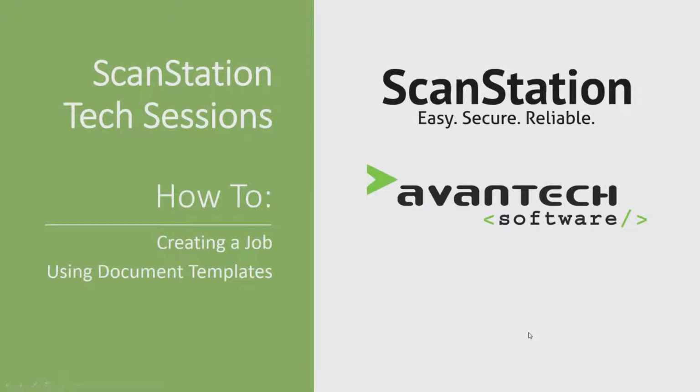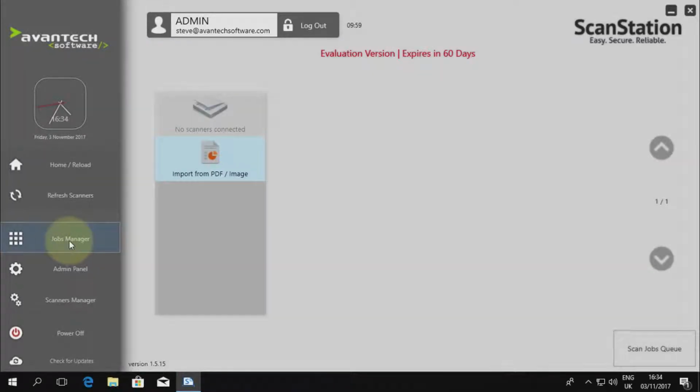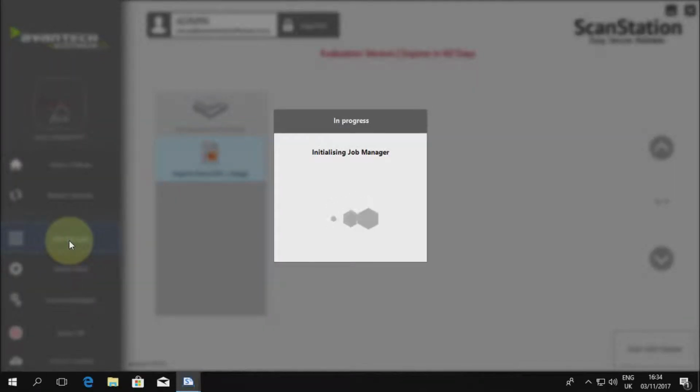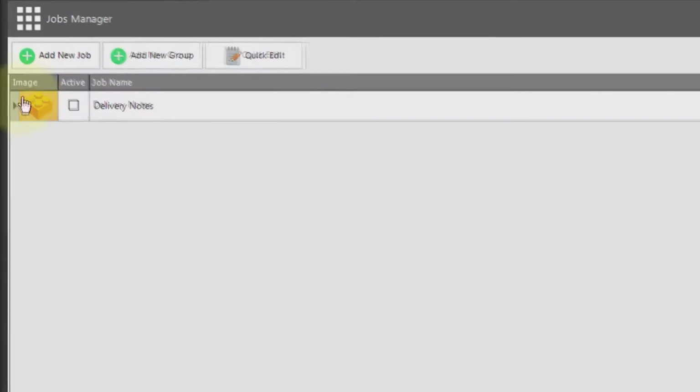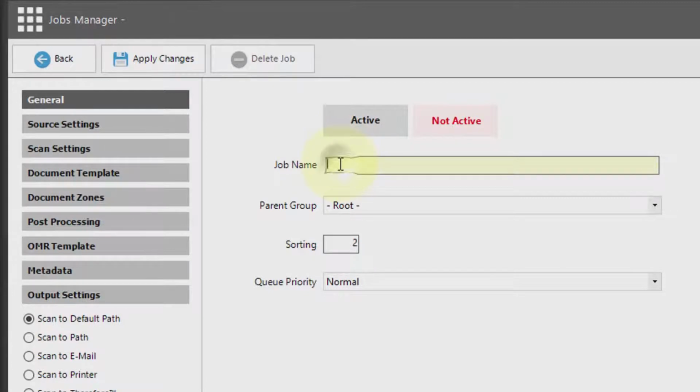This is a how-to video on how to create a job using document templates. We're logging in as an admin user so that we can edit jobs. We click on the Job Manager button and we say Add New Job and give the job a name.